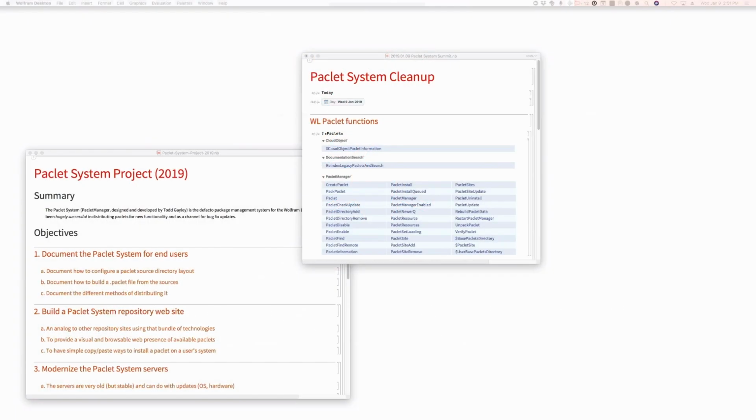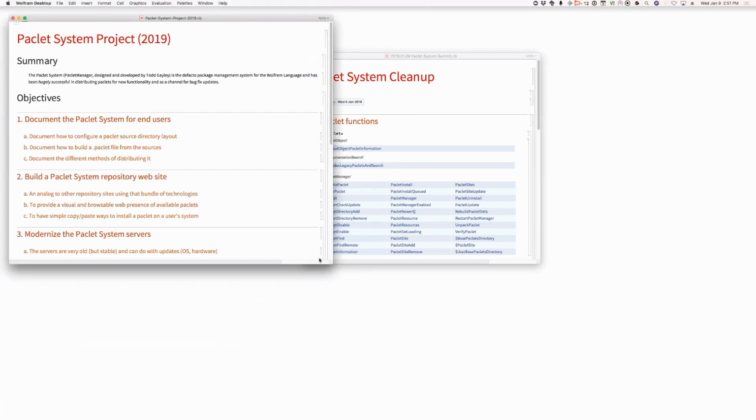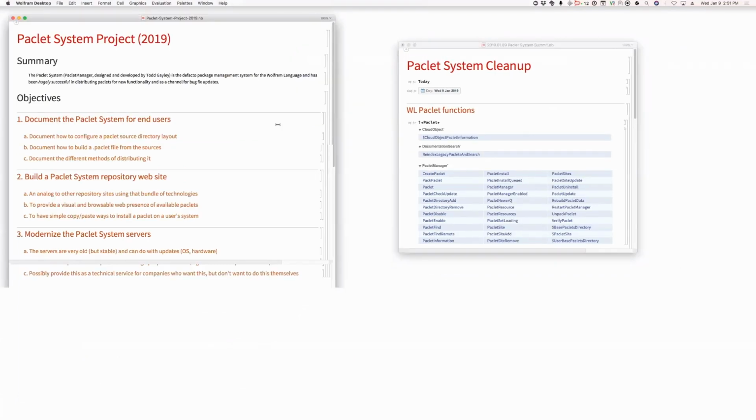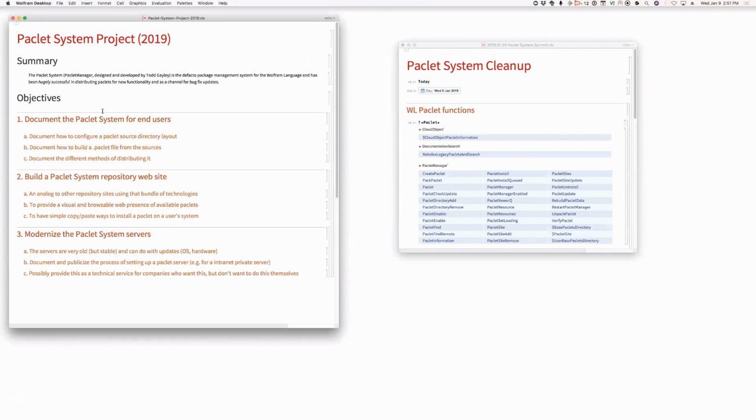Okay. All right. For people who are joining this live stream, we are talking about our Paclet system and making it more user accessible. So, document the Paclet system for end users. Yes. Build a Paclet system repository website. Okay.